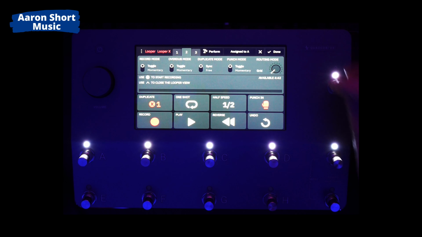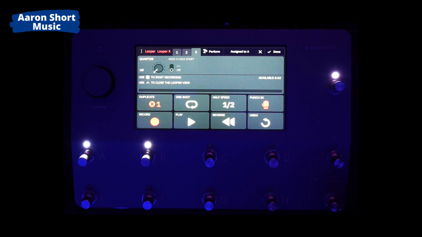Then you've got many, many different routing modes here. So you can actually send the signal wherever you want. So it's really flexible. I'm going to leave mine on the grid for now because I'm routing it from the grid on the main screen. Page 3, quantize and MIDI clock. We're going to cover this as well today. I've got a BeatBuddy drum machine that I'm going to sync up with this as well.